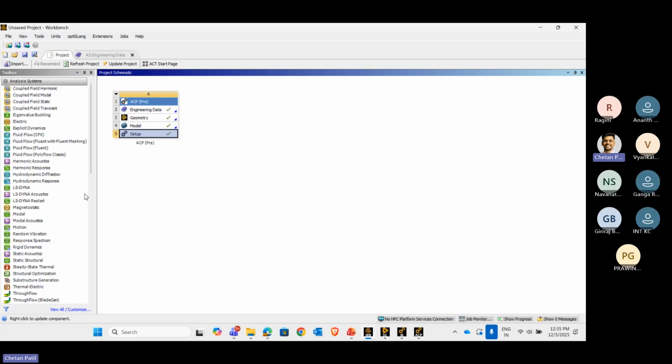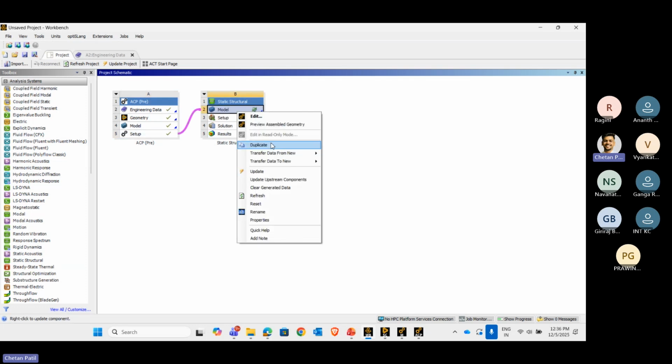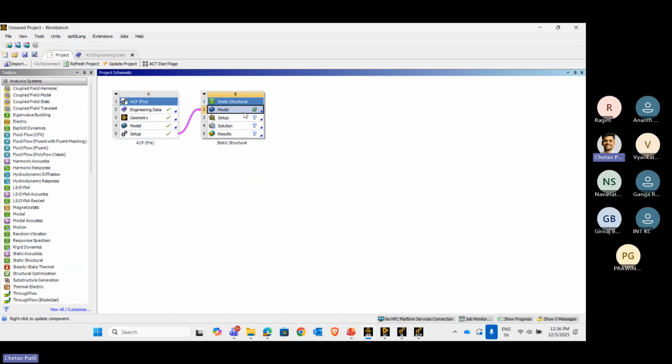Okay, so once this is updated over here, I'll just select the static structural and drop it over here in the project schematic window. I'll drag this setup over here and drop it into the model. It is asking me to transfer solid composite data or shell composite data. Because we don't have the solid, we'll go with the shell composite data that we created. So I'll click on update upstream components over here and open the static structural so that we can perform the static structural simulations on the model and even post process the model over here itself.